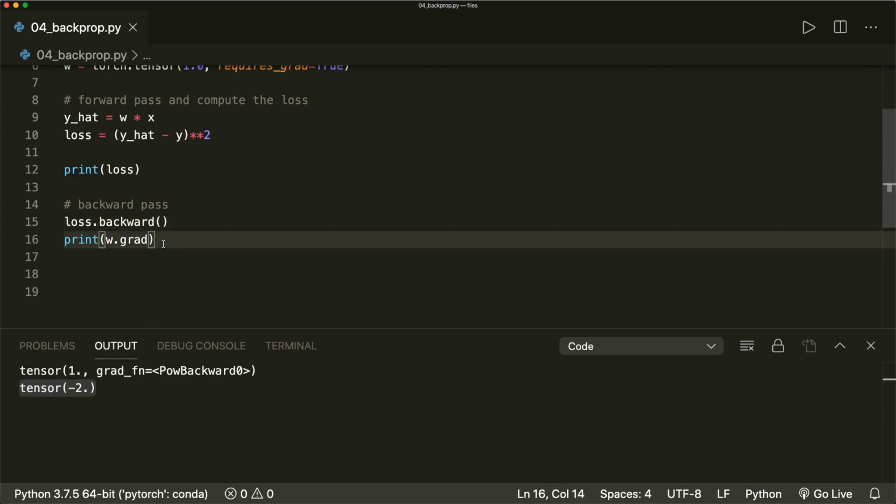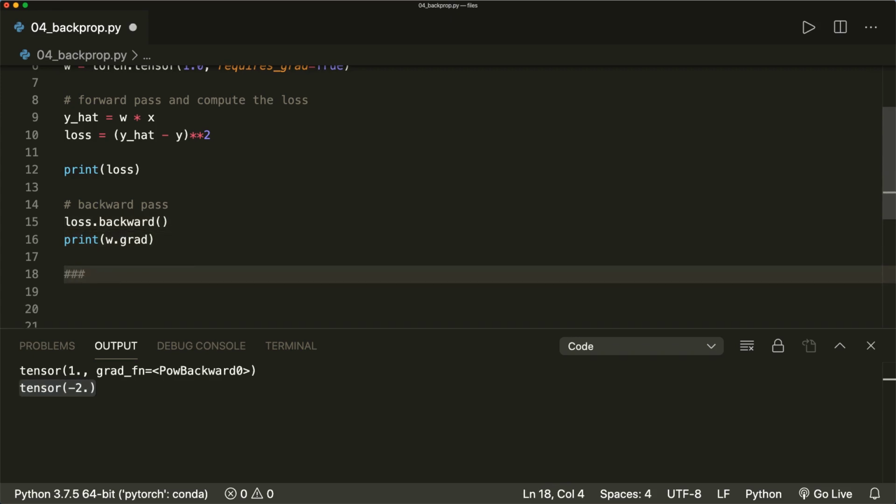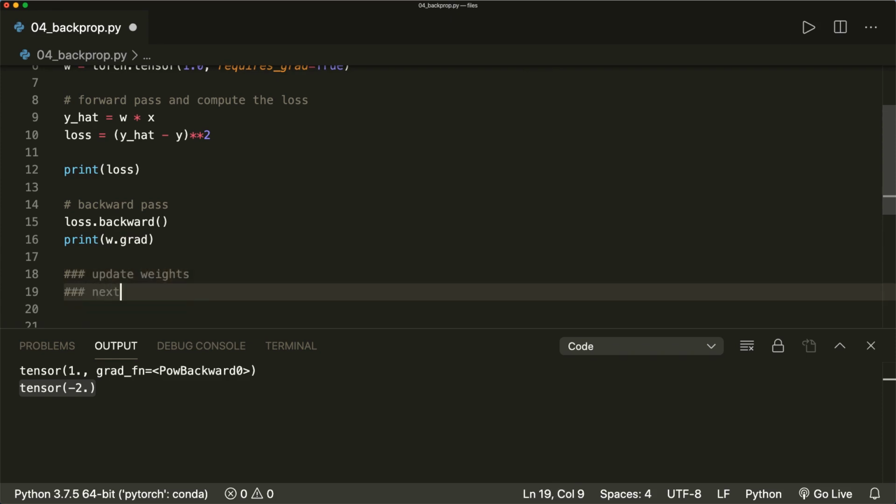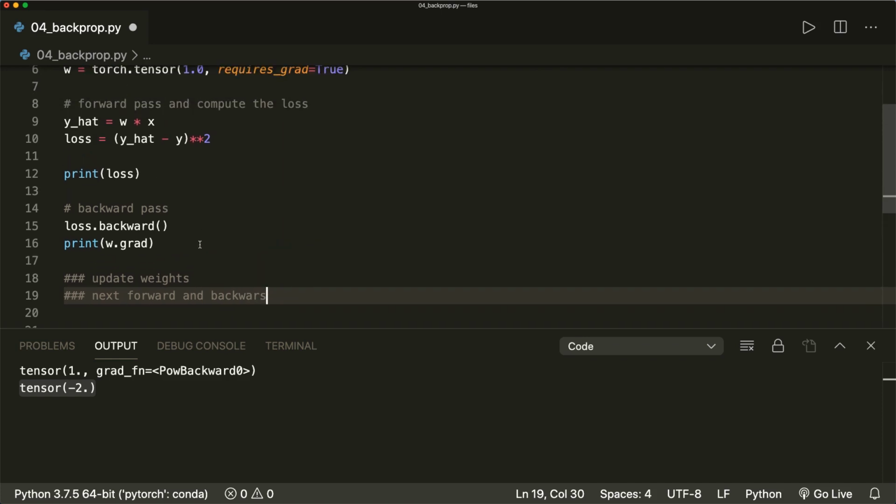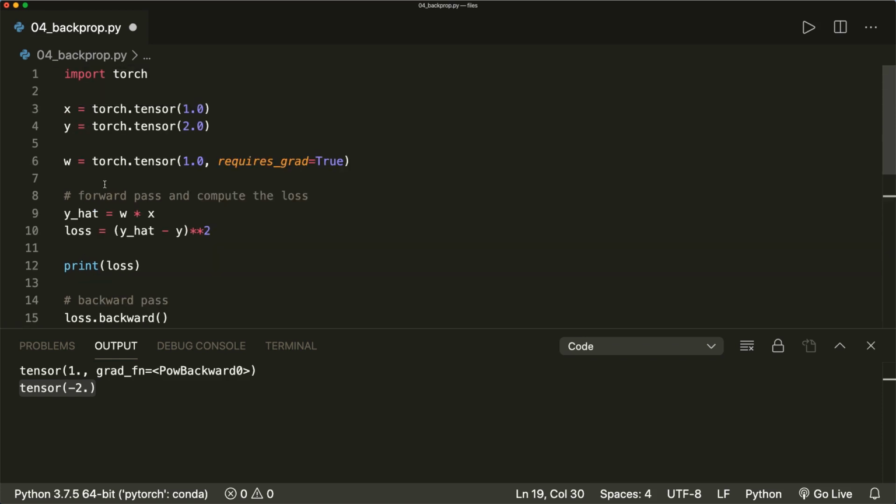So this is working. And the next steps would be, for example, now we update our weights, and then we do the next forward and backward pass and do this for a couple of iterations. And yeah, that's how backpropagation works, and also how easy it is to use it in PyTorch.